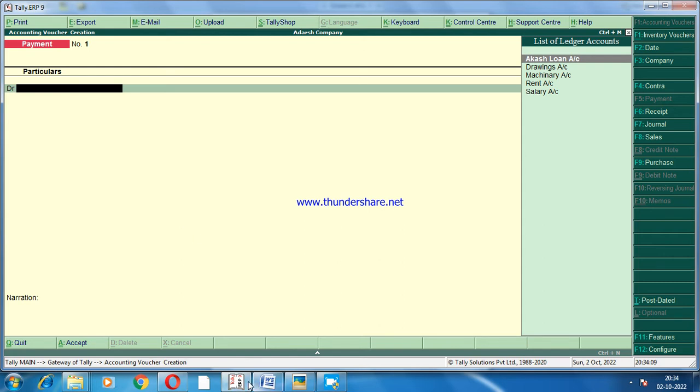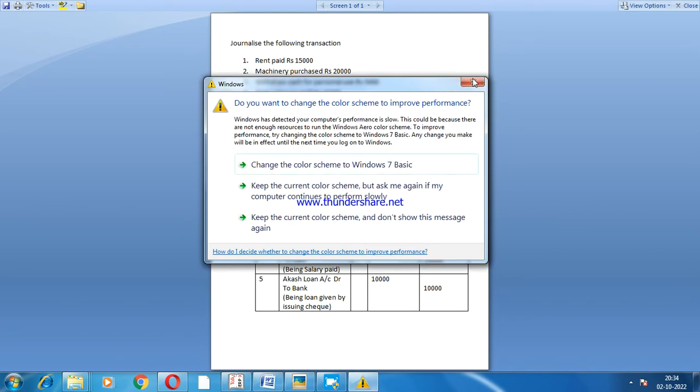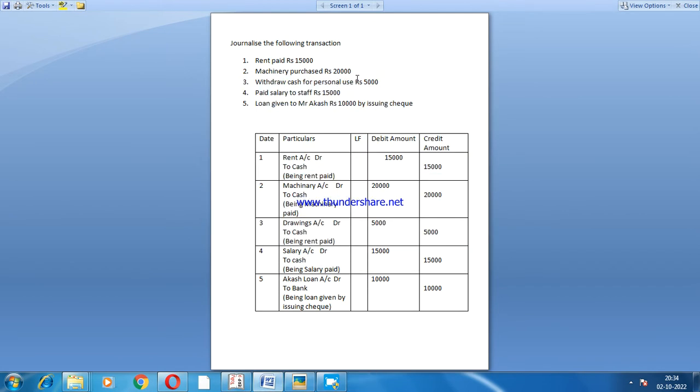Now, for example, I am going to discuss five transactions. Rent paid rupees 15,000, machinery purchase rupees 20,000, withdraw cash for personal use rupees 5,000, paid salary to staff rupees 15,000, loan given to Mr. Akash rupees 10,000 by issuing check. Below in the table, I have entered the journal transactions.